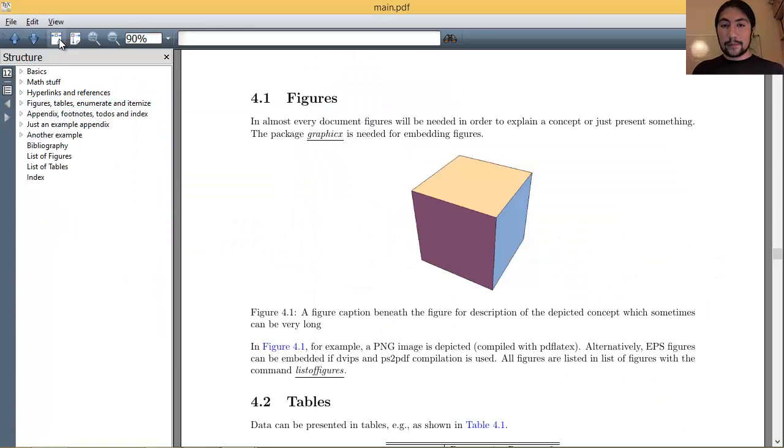document. But if you want to use EPS figures, of course you can also do that, but again you have to change the compilation process.